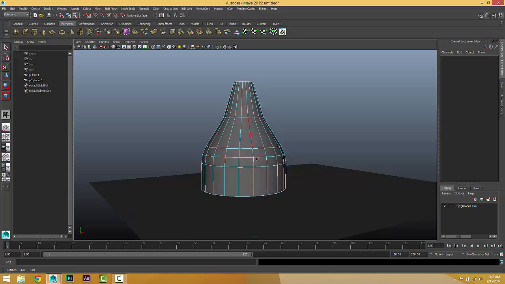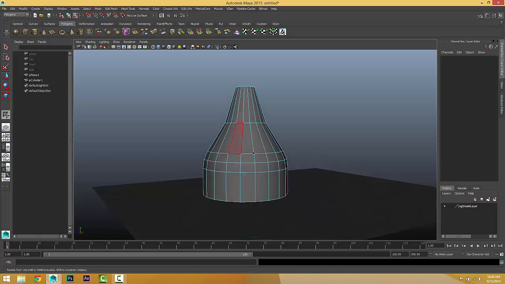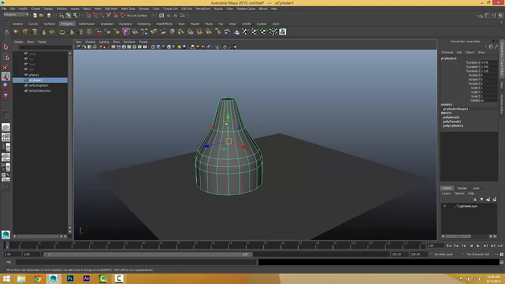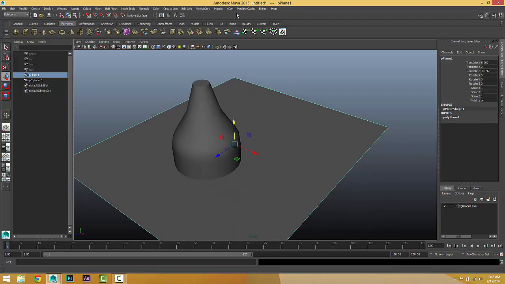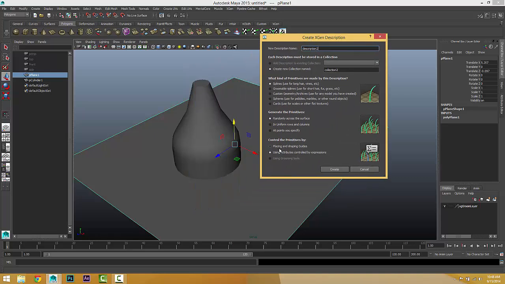I really want to have guides following this shape. To do so, select this new object and make sure it is a little bit intersecting the plane. Then select the plane and go to the XGen create description. Make sure to use placing and shaping guides, not this one. Just create.